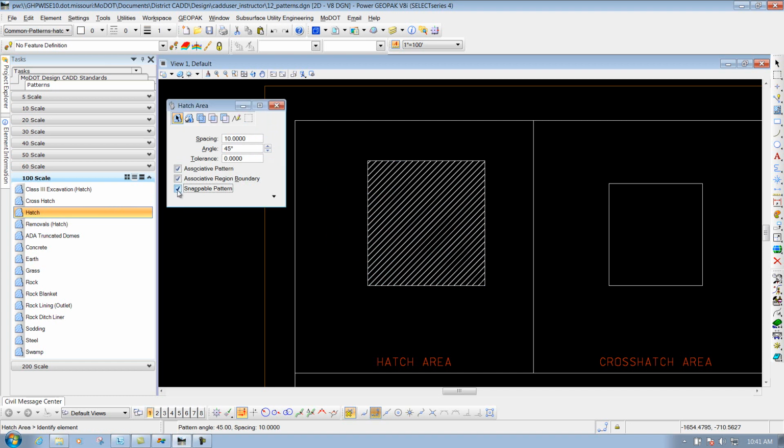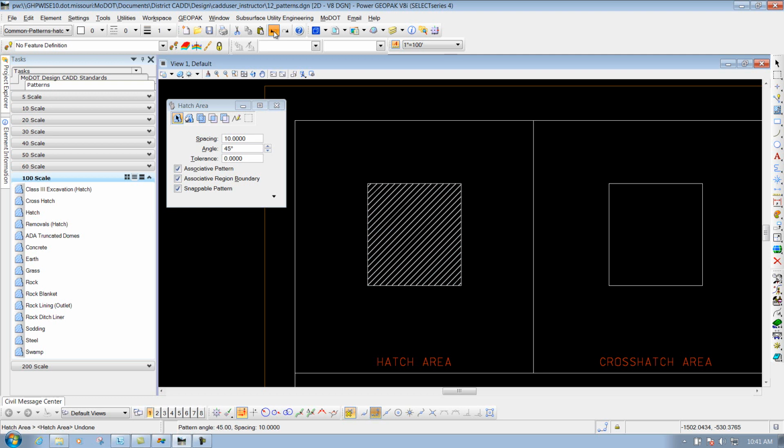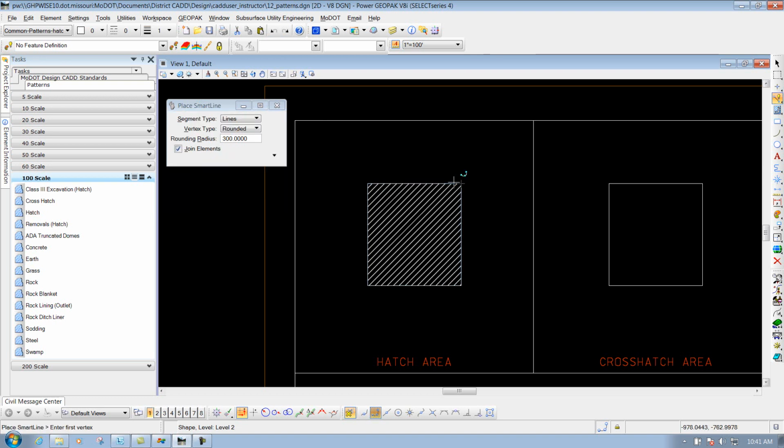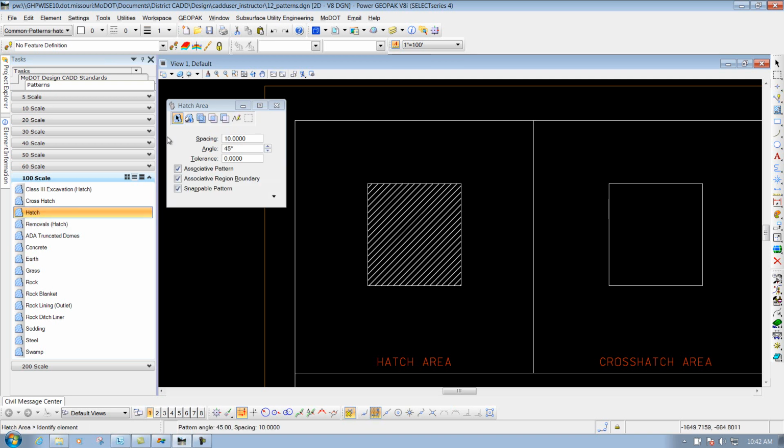The last one that you do have is snappable pattern. If I do a few undos and I select the box and I put the pattern inside there, and if I draw maybe a line, I can actually snap to the pattern also. I don't know how often, if ever, that you'll use that, but that is an option. So that's what the hatch tool will allow you to do, and the different options that are underneath there.